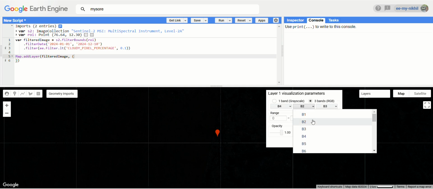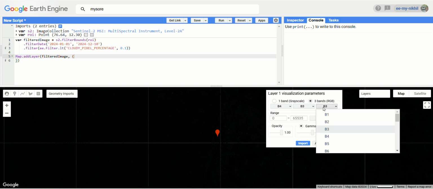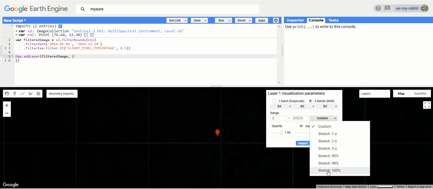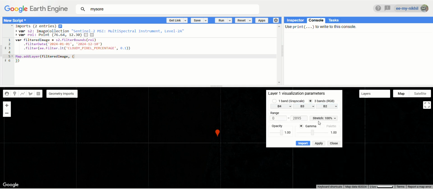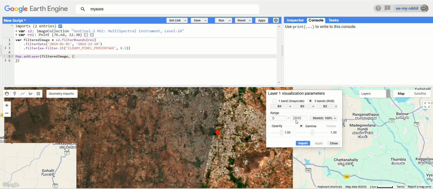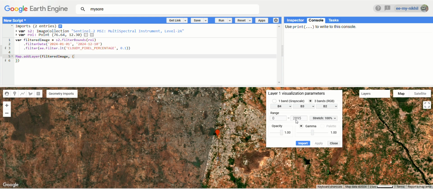In the red, green and blue channel, I'm using red, green and blue only in order to have the true color composite. So if you can stretch the range of the reflectances, here you will see the data set we have ranging from 0 to 2895. Typically all the images with the reflectance will usually have an image reflectance value ranging from 0 to 0.3. So here we are getting more near to 3000.